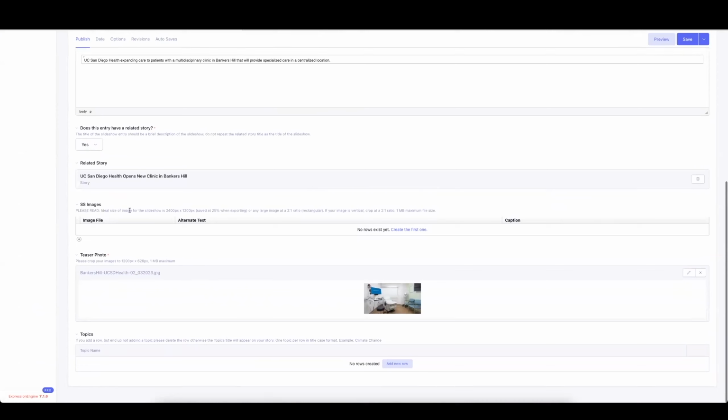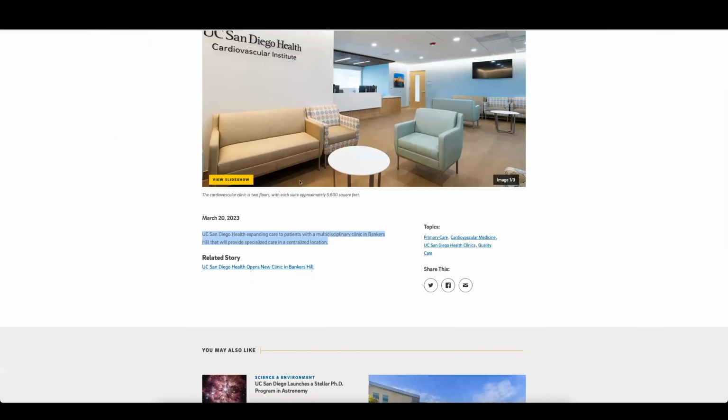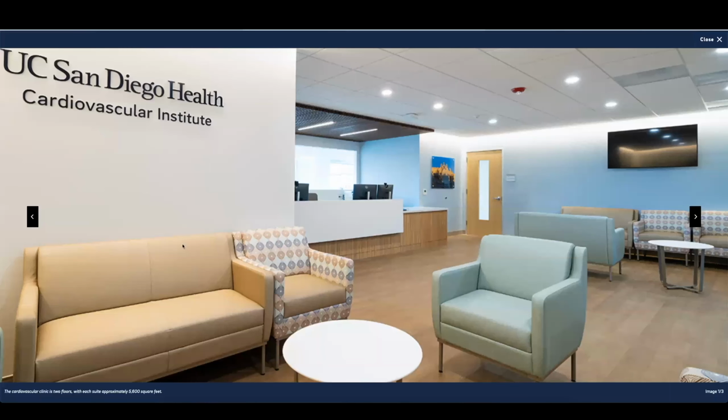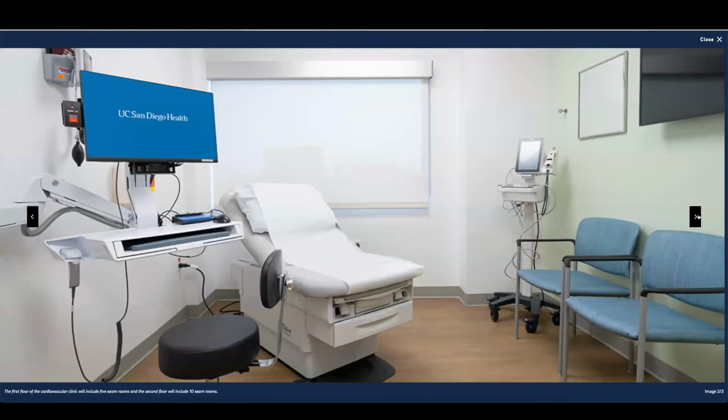So here is a note. The ideal size of an image for this slideshow is 2400 pixel by 1200 pixel, saved at 25% when exporting, or any large item at a 2:1 ratio. So that makes it a rectangle. If your image is vertical, you want to crop it to that 2:1 ratio. You can view the slideshow here. You'll see why it will fit in this slideshow format that we have here.